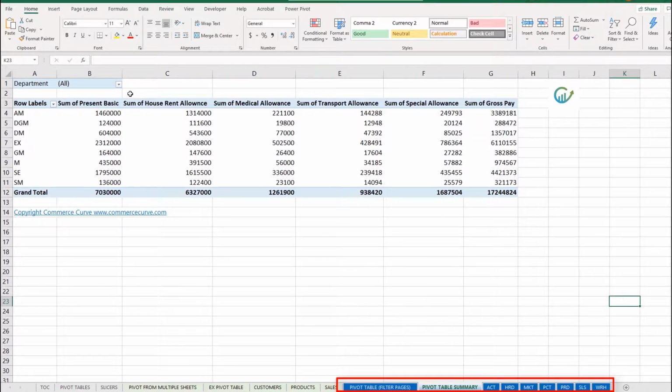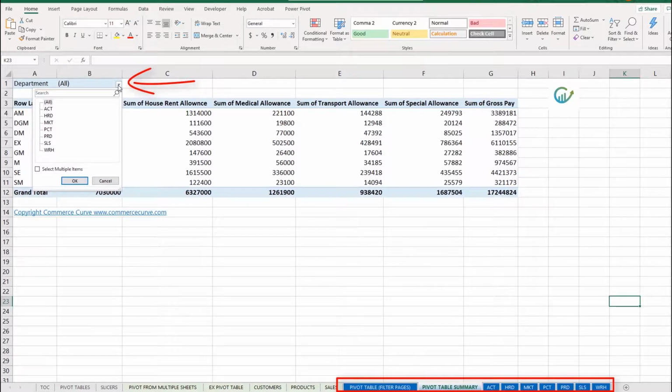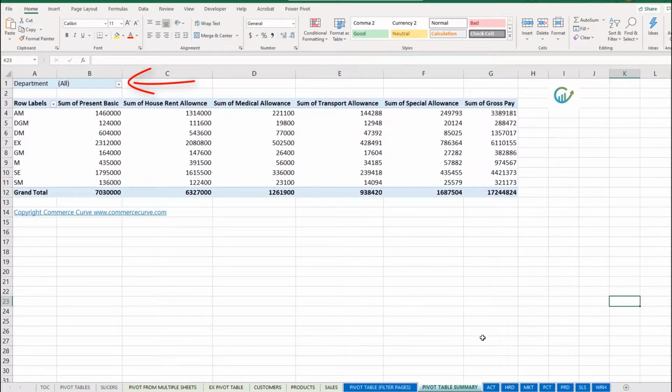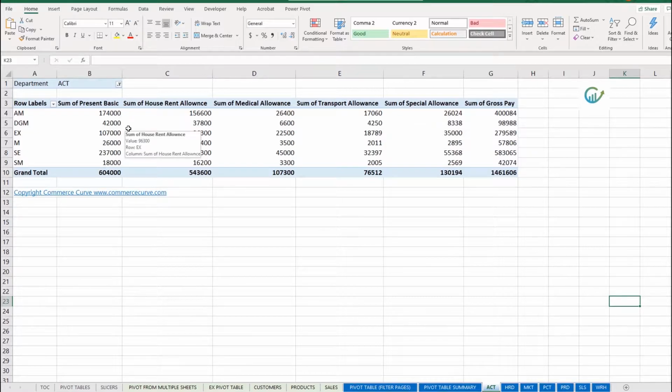And then we've got a department filter as part of the pivot table, which shows different department codes: ACT, HRD, MKT, PCT, PRD, SLS, and WRH. What we've done is, instead of pivoting for each of those departments, we've created supporting tabs that filter for each of those departments. So for instance, ACT is filtered on the ACT tab, showing all of the relevant data for that department. For HRD, we have that tab showing its pivot table filtered by the HRD department.